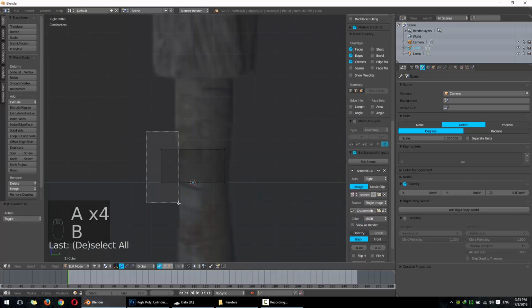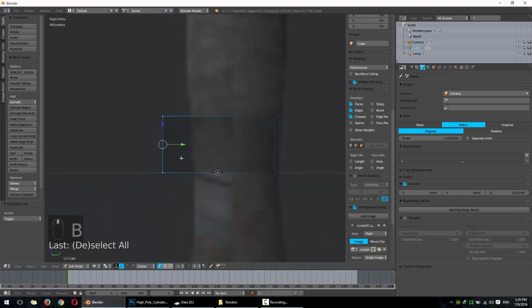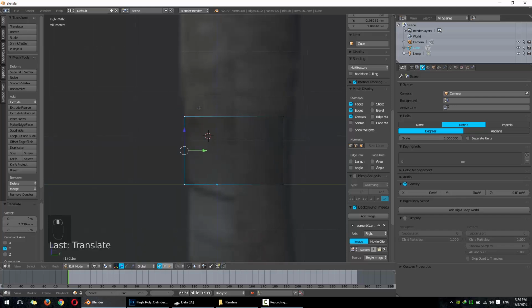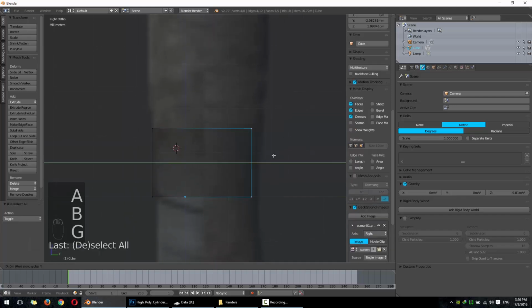So hit G. G is going to allow you to move whatever is selected. So if you hit G and then start moving the mouse, you can left click to confirm or right click to cancel the movement. So we're going to do this and hit the Y. It's going to restrict it to this axis, and then just do the same thing in here.